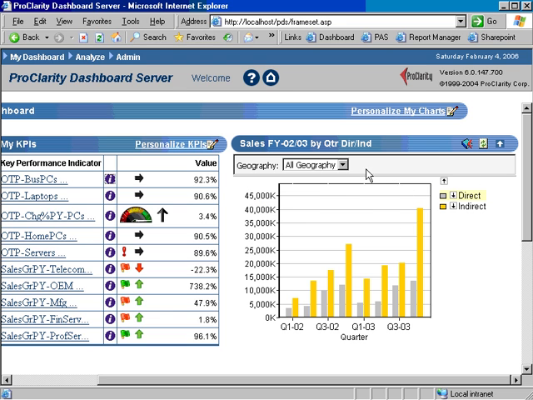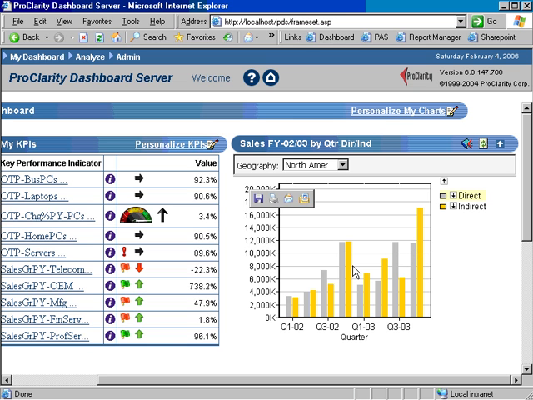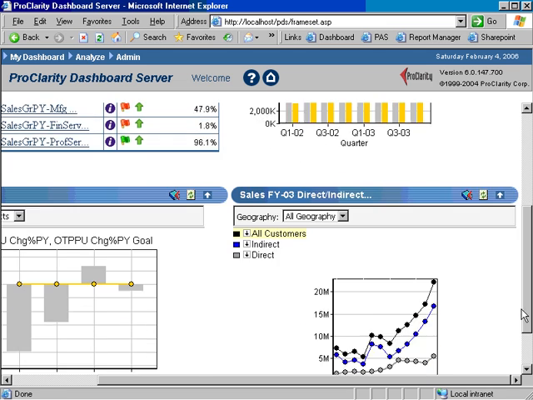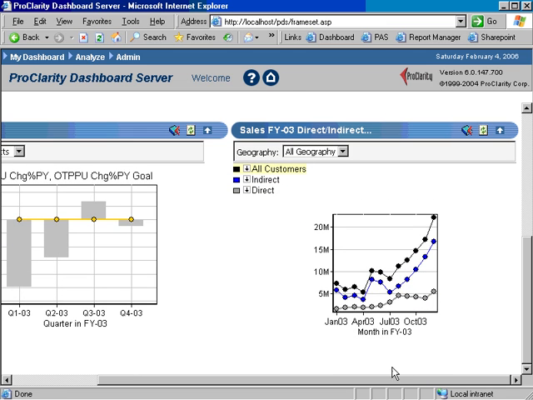So for example, here are sales for fiscal year 2002 and 3 by quarter, and it's split into a couple of sales channels, direct and indirect, for example. So here you could look at Europe, North America, the Pacific region, South America. You could click on any of these, such as North America, and the chart will change to reflect those new values. Further down on the page are a couple of additional reports.